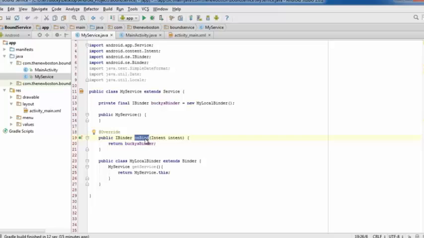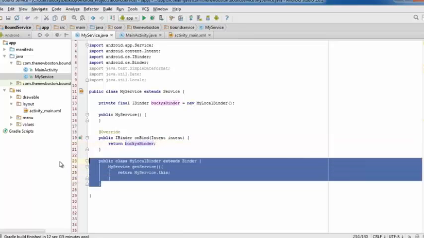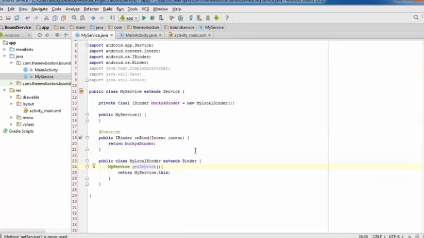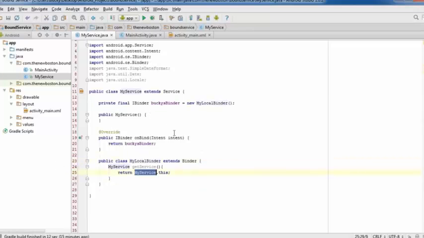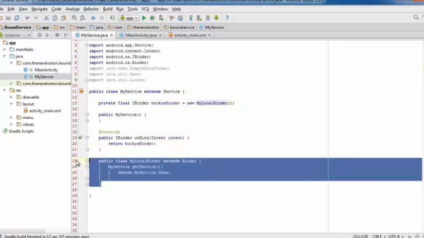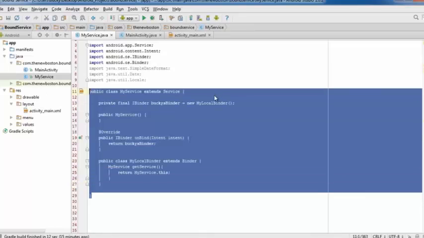So this is what you want me to do whenever I'm trying to bind. Well, what instructions are you giving me? Return Bucky's binder. So what Bucky's binder is, is just an instance of this class right here, and this class gives you access or returns a reference to my service, pretty much allowing you to access anything inside here. So again, we're going to go here, and then here, and then here, and then we can access the stuff inside the class. And I know it's stupid, but that's how Android makes it work.